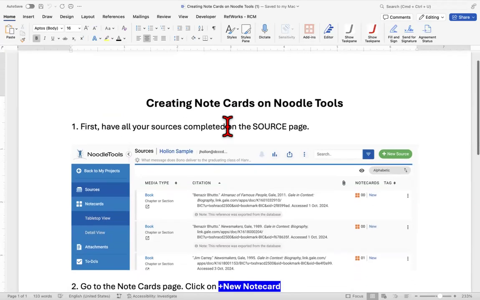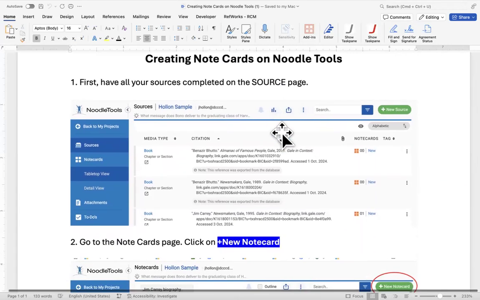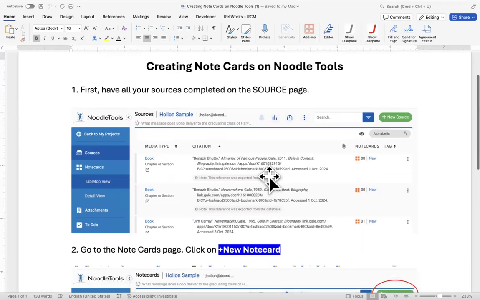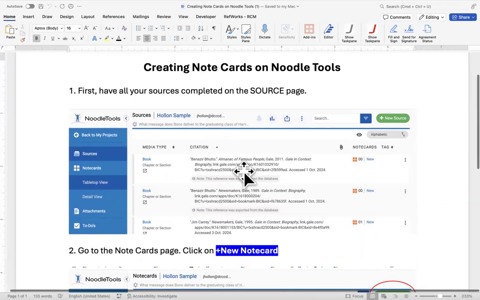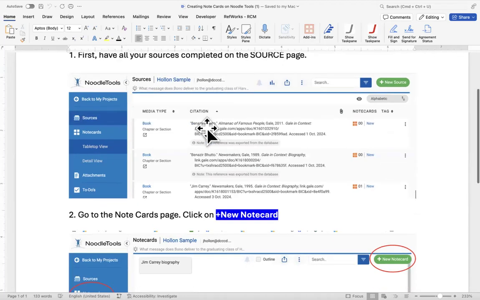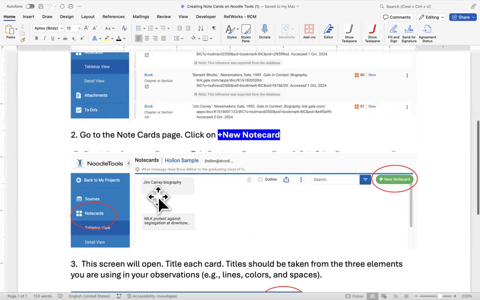Okay, creating a note card on Noodle Tools. So first you have all your sources on the source page. Actually, I should just have one on mine. You're going to have at least two to do this project. So you are going to probably have two of these and they will be different. Again, these are all just sample ones that I'm doing with the classes. So once you have all of the sources, then you're going to go to your note cards page.